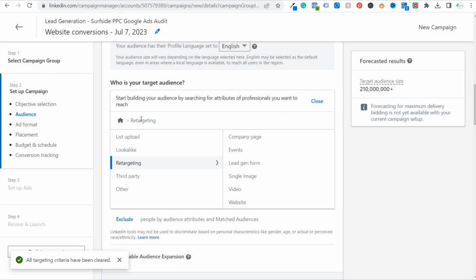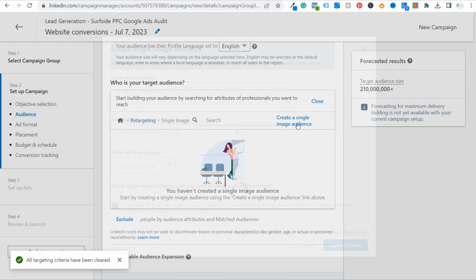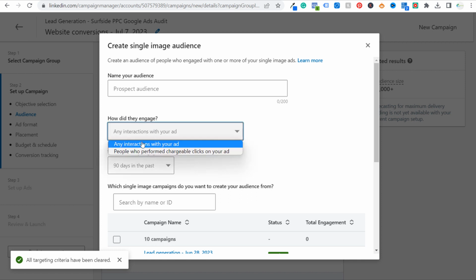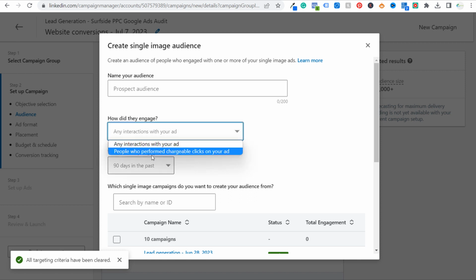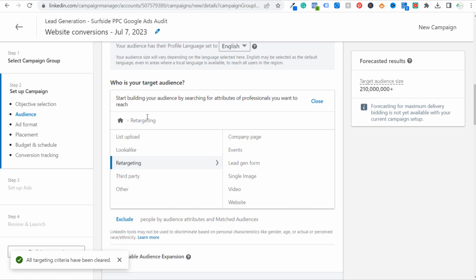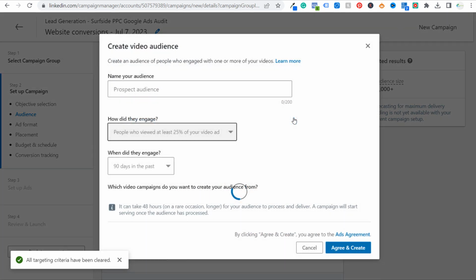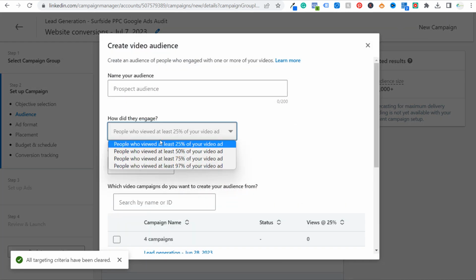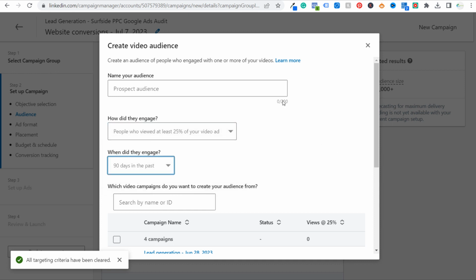Now, the next two, pretty self-explanatory. Single image and video is just based on the ads that people have engaged with on your LinkedIn advertising. If I go to single image, create a single image audience, how did they engage? Any interactions with your ad? People who perform chargeable clicks on your ad. You can choose from specific campaigns or every single campaign that you're running. Video, same exact thing. If we come over here to retargeting, create a video audience and people who have viewed 25%, 50%, 75%, or pretty much your entire video ad. And you can choose this with different days in the past as well.